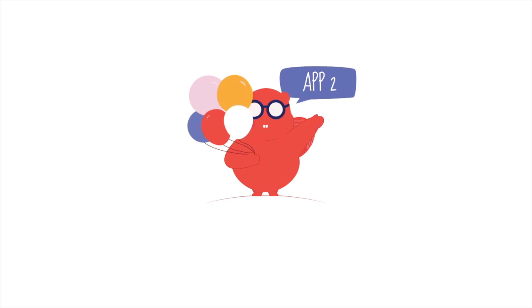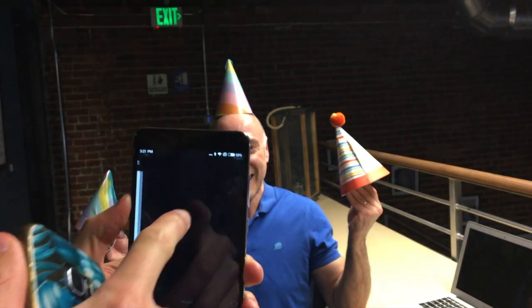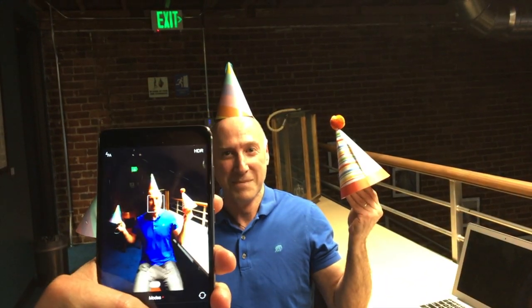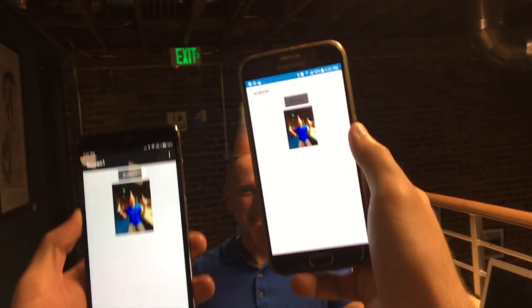In our second intermediate tutorial, we are going to create a picture sharing app that automatically sends your pictures to your friend's phone. Here's our good friend Mark. Let's take a picture of Mark with this phone. And now we have it on both phones.